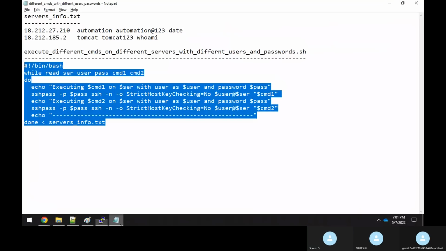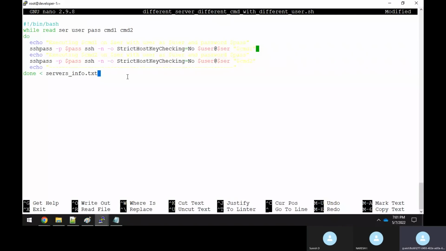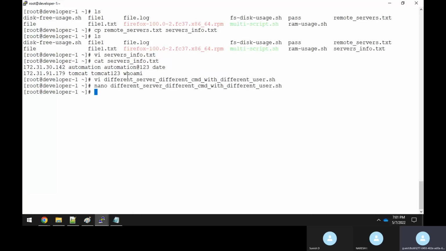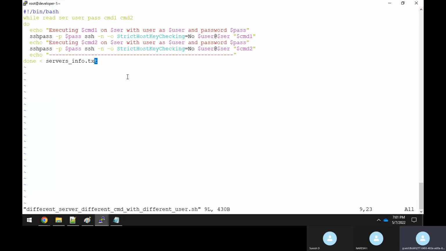Yeah, got it. See, I'm copy-pasting it, then press Control+O and Enter, and Control+X. Now you can open this. See, guys, here I'm using a while loop. I can use a for loop also. What is the difference? You will get to know now.